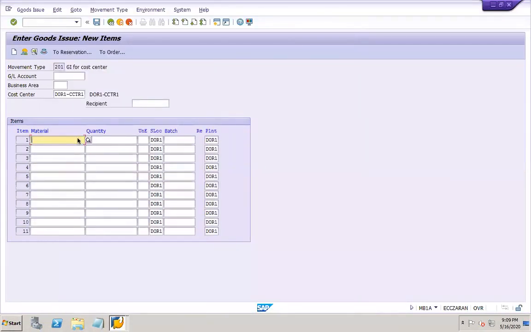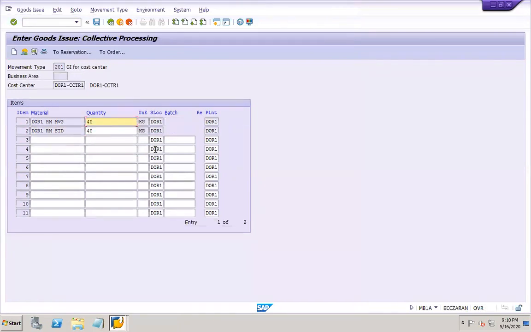Now which material? Both standard and moving average. So moving average, how many quantity they used up? Suppose they used up 40 number of quantity. And standard, how much they have used up? They used up another 40. Okay, and say enter. Make sure cost center is updated. If it is not updated, some tick mark you will be able to see, system will not save it.